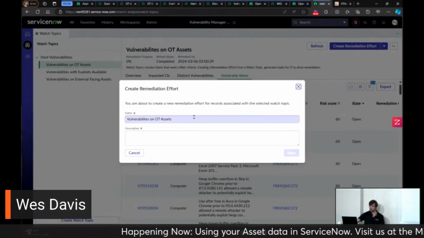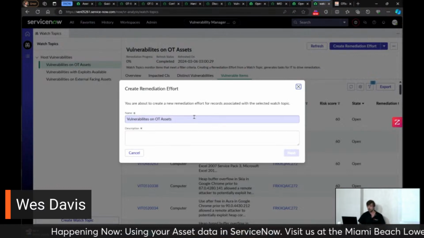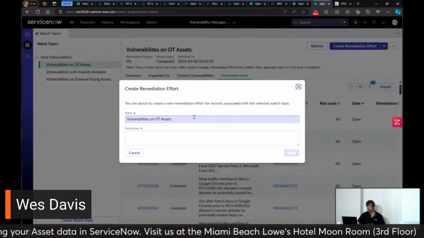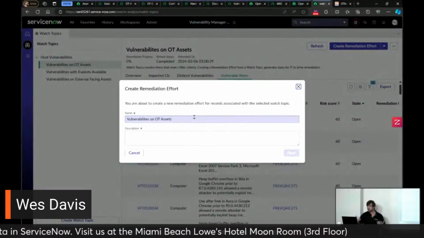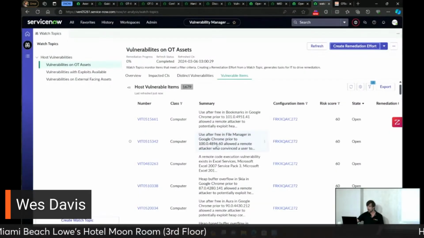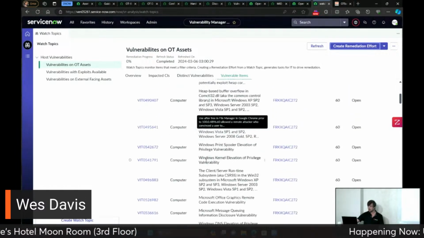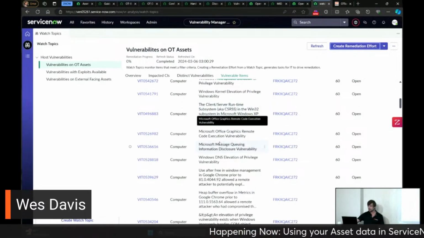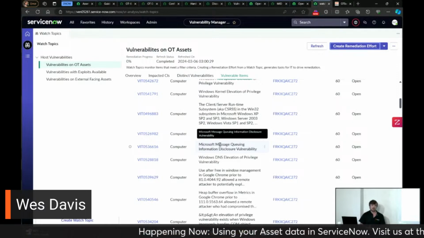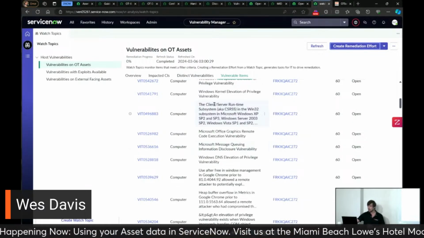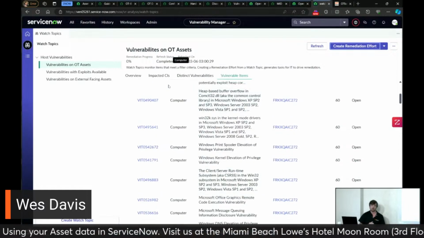So now maybe I want to create a remediation effort to remediate all assets with vulnerable items on them of 60 or higher, right? We can do that. We could also be more specific and say, well, I want to remediate everything within this group that has a piece of software installed on it that's making it out of compliance, maybe something that shouldn't be there. All of that can be done through the Vulnerability Manager workspace.